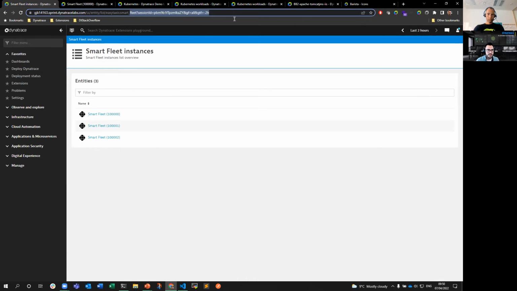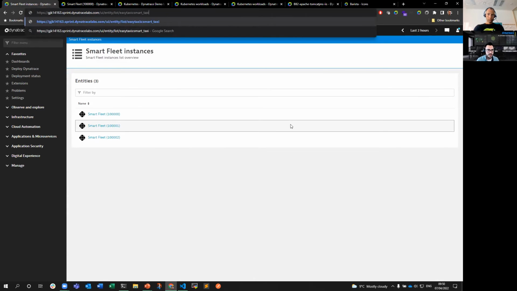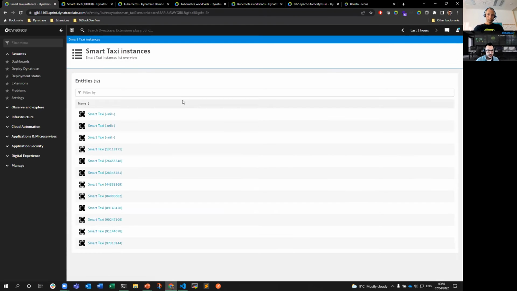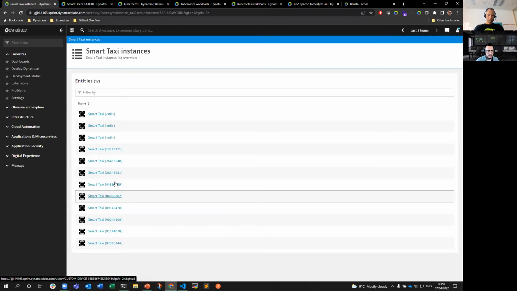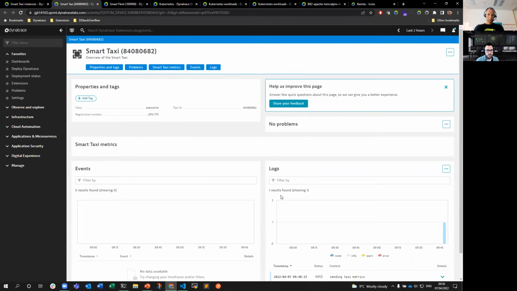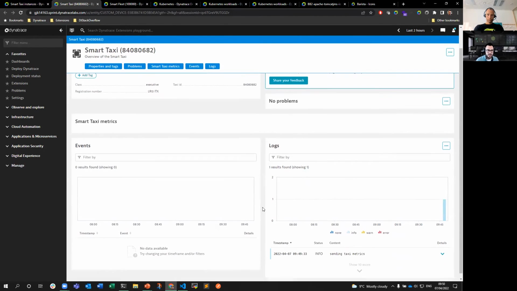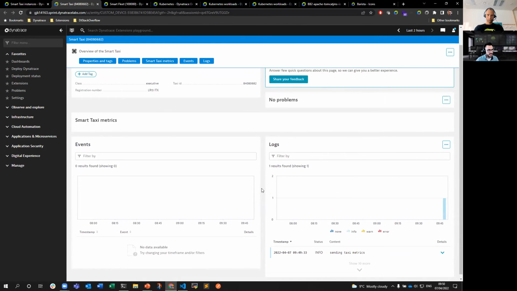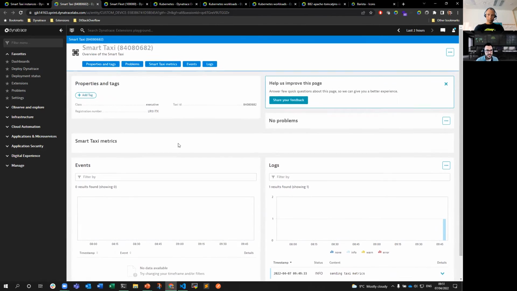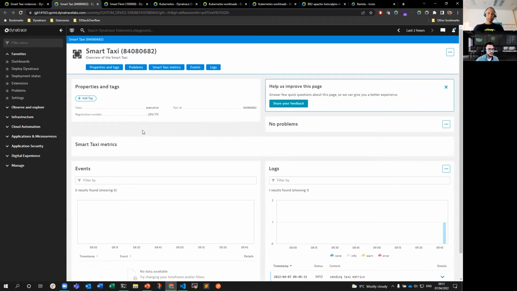On the smart taxis, if I just replace this with a smart taxi, I'm also going to be able to show all of these taxis and open up one of these as well. So for these, it already went one step further and started associating the logs. And it might be that it just needs a couple of minutes to start linking other signals like the events and the actual metrics as well, since these are quite new entities that we've published in there.